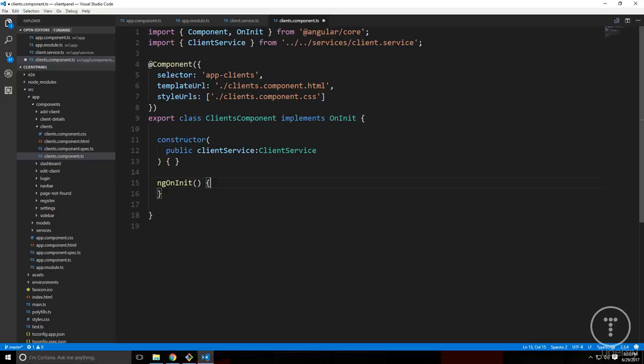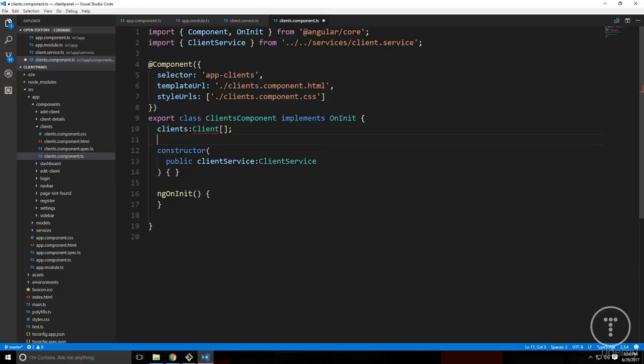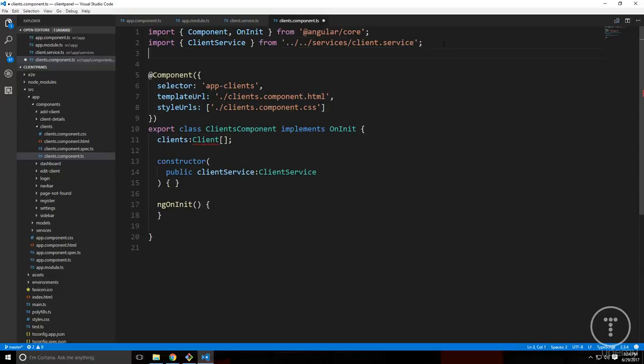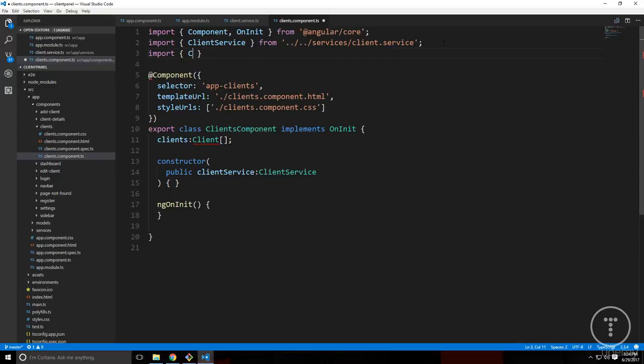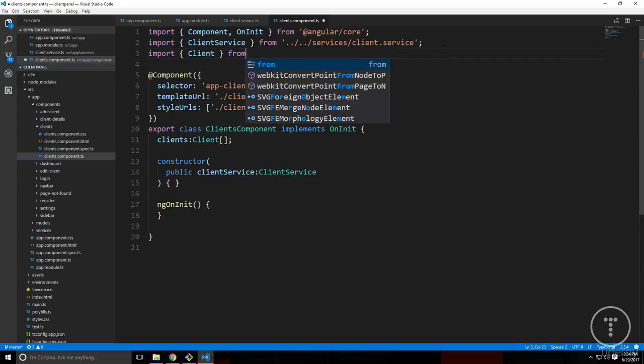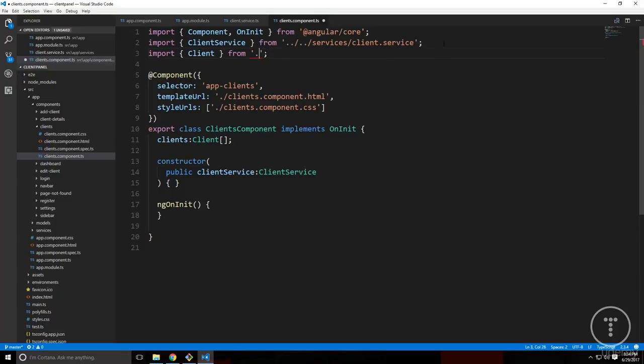And then what we'll do is we'll create a property in the class called clients, and let's set that to Client array. Okay, now it doesn't know what this is. We need to bring in the model we created. So let's say import Client from, and then we're going to do ../models/client.